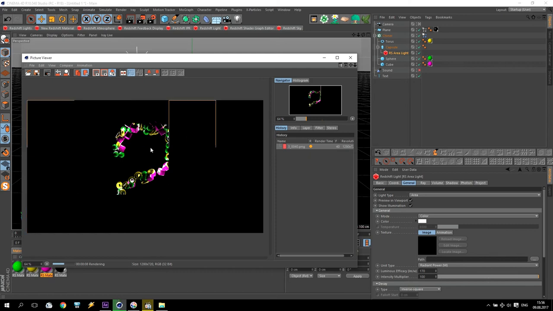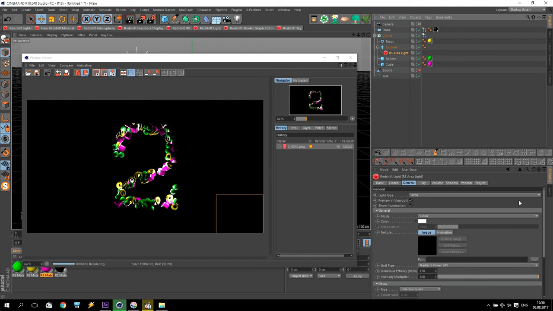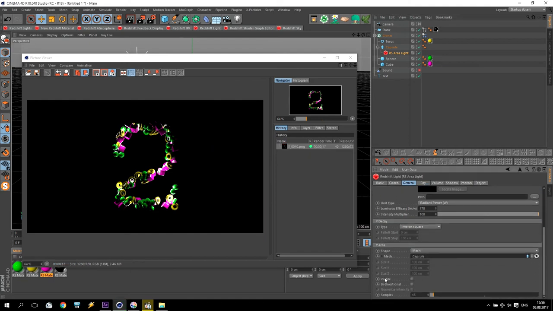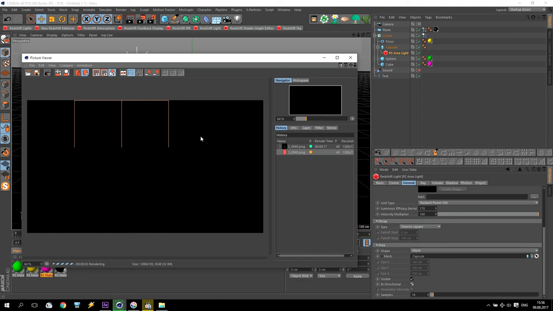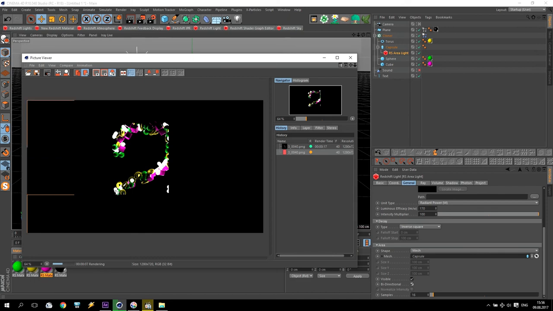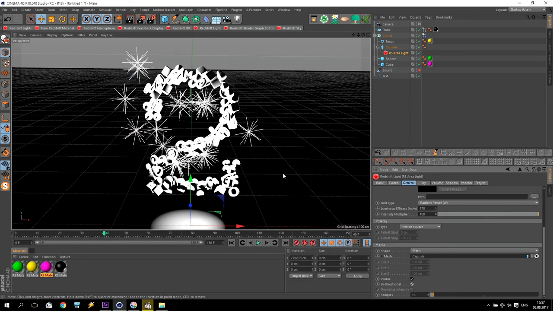Okay, what I have now, yes, I cannot see my capsules because in the area light settings I did not enable visible and bidirectional. Look, I push this and I push this and render again. Okay, now I see the capsule, now I see some lights coming, some shadows coming, and it looks very nice. Okay, I stop for a moment, we don't need it anymore.